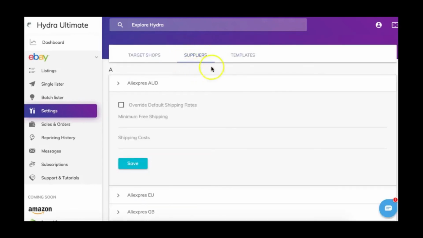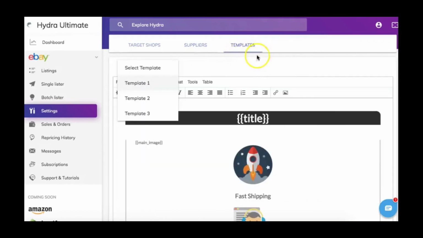Moving on to the Suppliers tab, back at the top of the page. When you choose a supplier, you will see a box that you can choose to override shipping rates. Again, you need to save. Going back to the top, let's go over templates. Here in the drop-down, you are able to choose and edit from three defaulted templates.